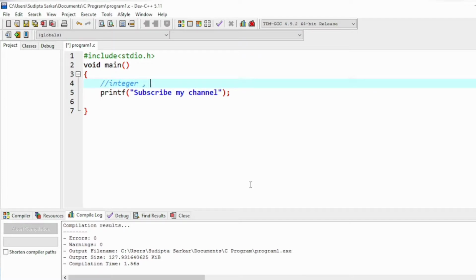In C language there are different types of variables like integer, float, character, double and even string, though we will learn about string later because C language does not properly have any string variable. We will use another process to print or to take a string variable in a C program. So we will learn about it later.